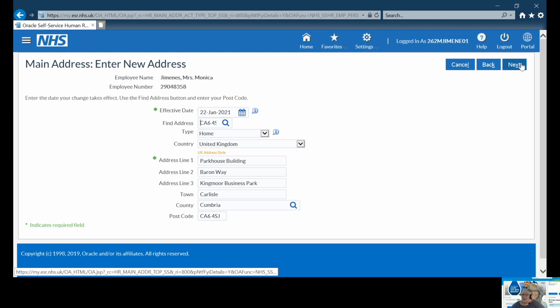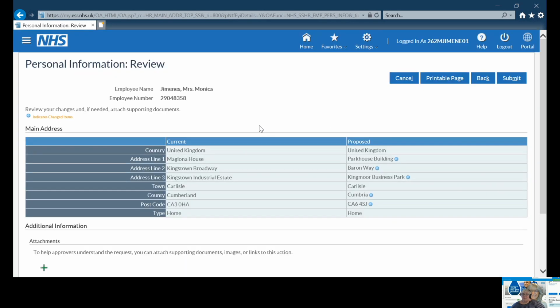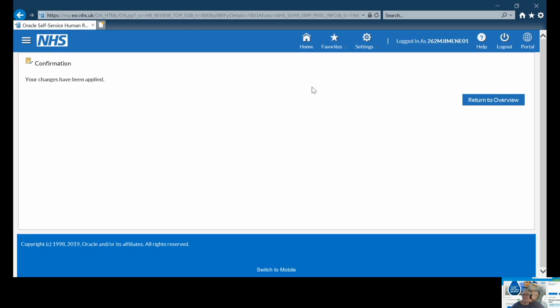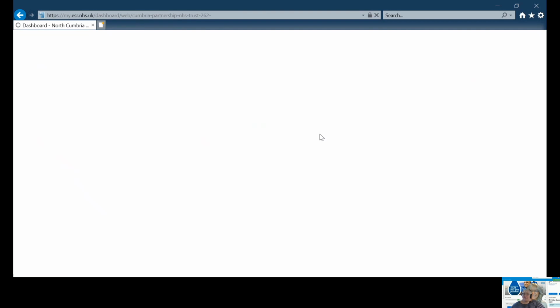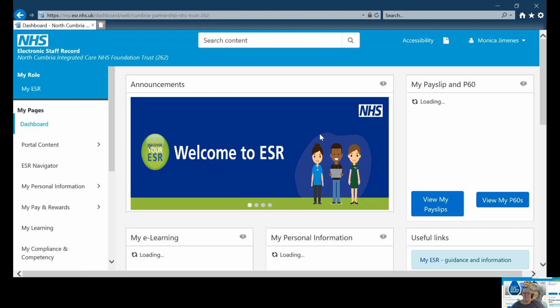You would then click on Next, and you'll be presented with a screen that shows the current details at the moment and what your proposed change is. Providing everything is correct, you would click on Submit. You'll then receive confirmation that your changes have been applied, and you would just click on the little portal icon on the top bar, and that will take you back to your portal page.